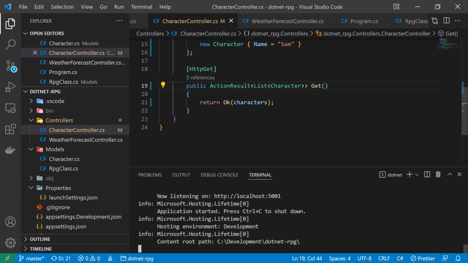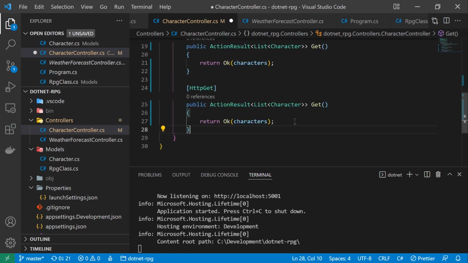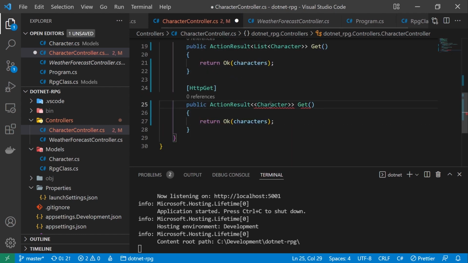Okay, now back to VS Code. Let's add another get method to return a single character. And for that, we can actually just copy this. And we return a single character now.